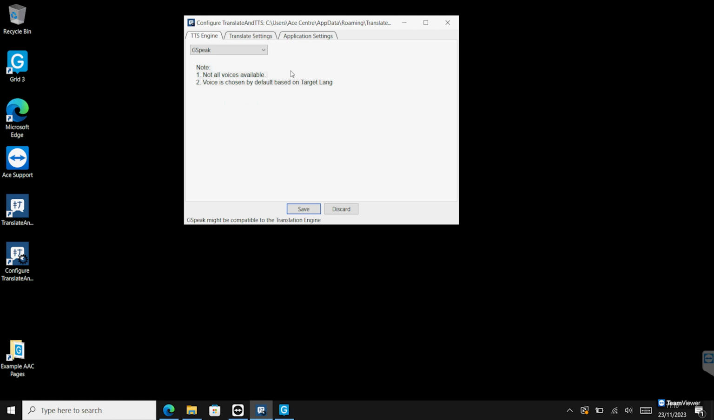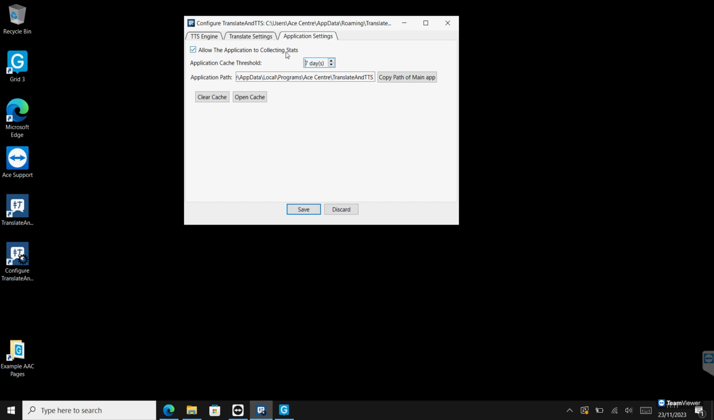Lastly, the application settings. Here you can define things like whether you are happy it collects some basic statistics like how many times it was run. You can select or deselect this. By default, it caches data. This is helpful as it will speed up your calls to these online services, so you can turn it off if you wish. The buttons to copy path of main app and open cache buttons are super useful. We will come to those in a minute.